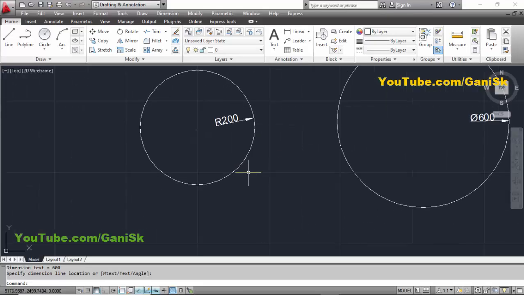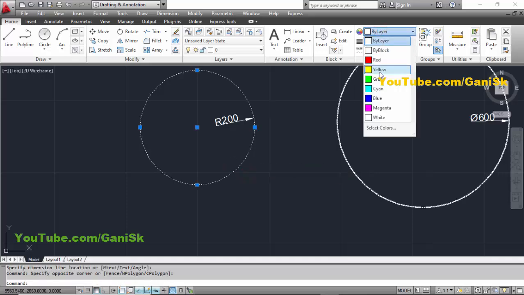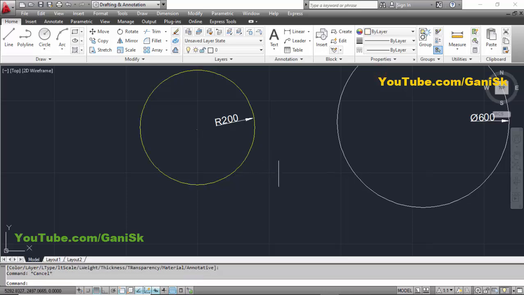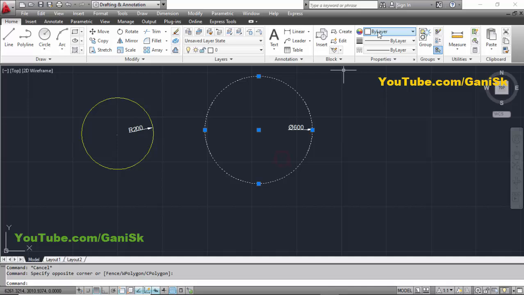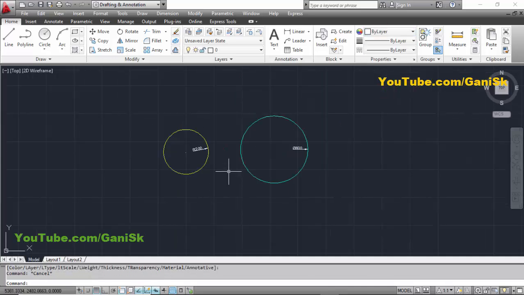If you want to change the circle color, select it. Now click here and select yellow color. Press Escape to deselect the circle. Now we're going to change this color also, select it. Click here and select this option like this.